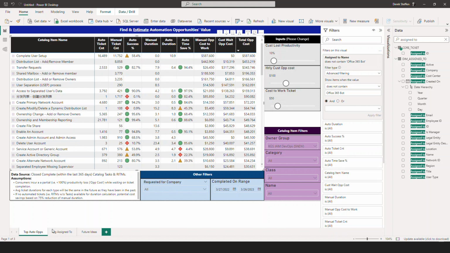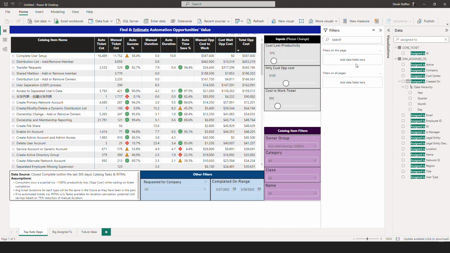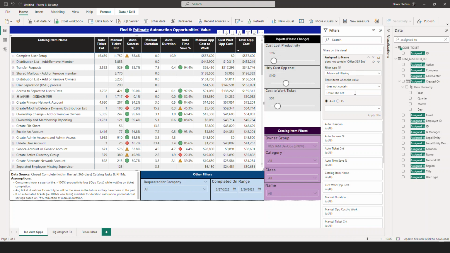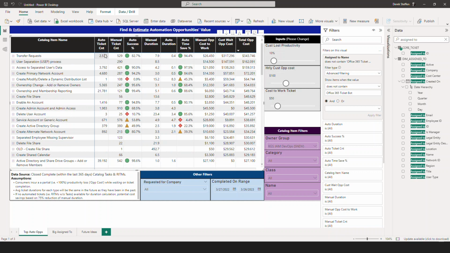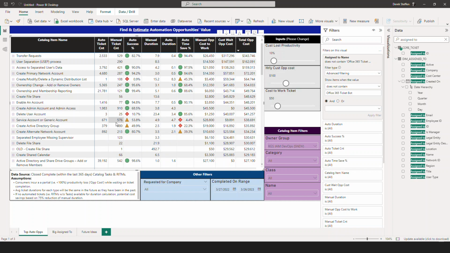So let's see, assigned to name. Let's make sure I got that name correctly. Office, oh, I didn't. Office 365 ticket bot. So that didn't change anything because I did it wrong. Okay, let's come back here, fix that. Office 365 ticket bot. Let's apply that filter. Now let's watch over here. Should see, there we go. Look at this, huge change in the data. Lots of tickets got filtered out.